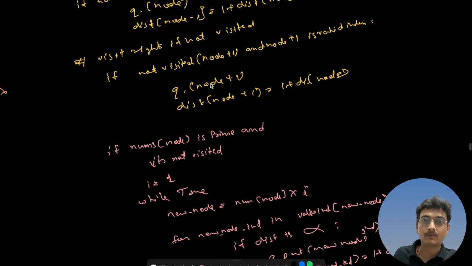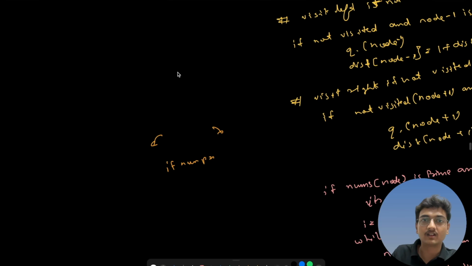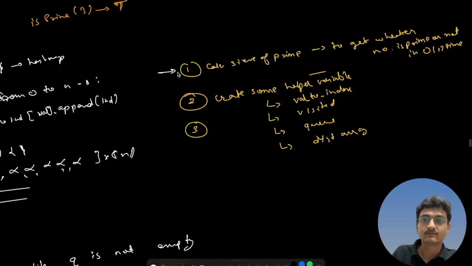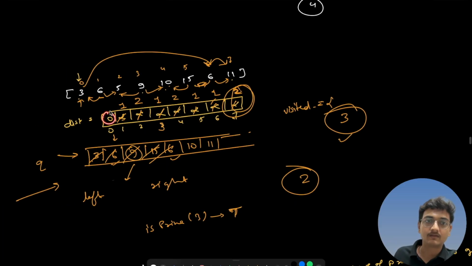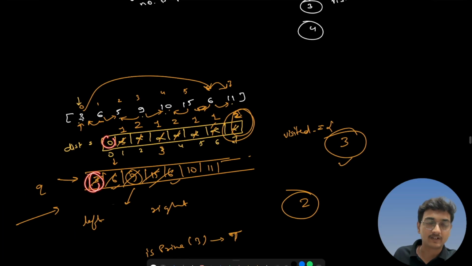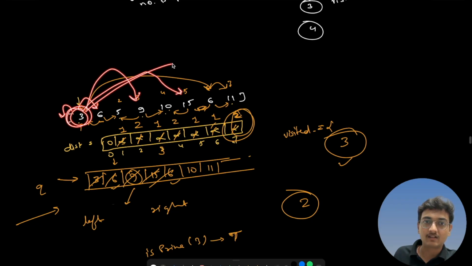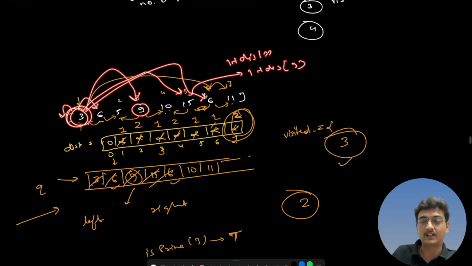Okay, if you got lost, let me tell you again. So we were here, we went here. Now what we were doing, we were exploring all the multipliers, this multiplier, right? So what will be distance of 9? 1 plus whatever distance of 3. What is the distance of this 15? 1 plus distance of 3, right? That's what we are doing here.